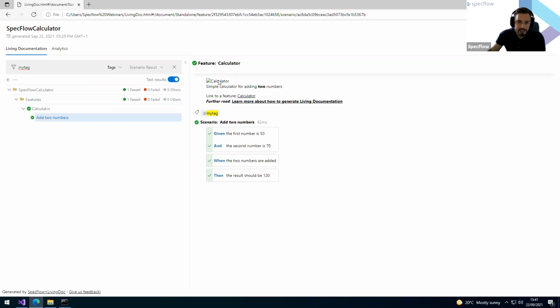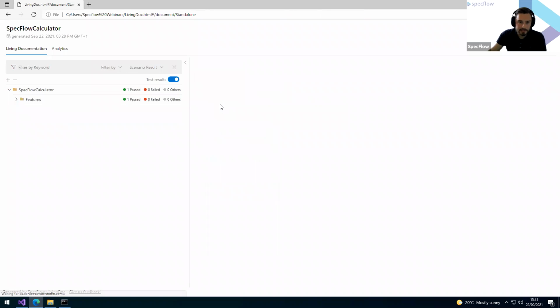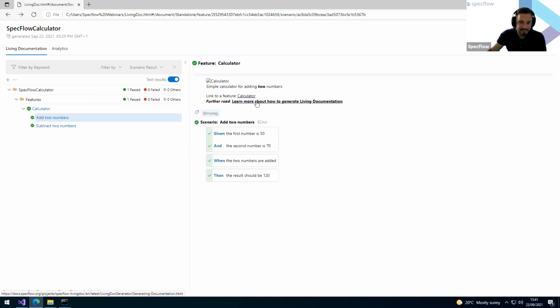We also have images. So this image is broken. I'll fix it in just a second. But you can add images to your living doc to enhance it. You can also add this markdown syntax here. I'll just show you that in the feature file in a second. You can add links. So you can see this calculator link here. Let's give it a click. Doesn't take us anywhere fun.